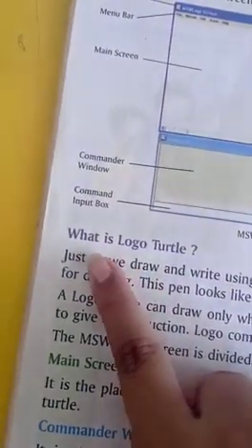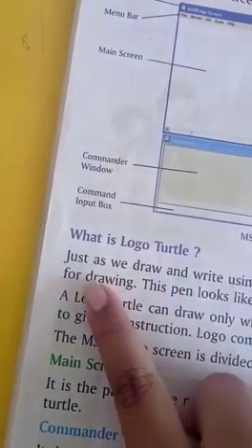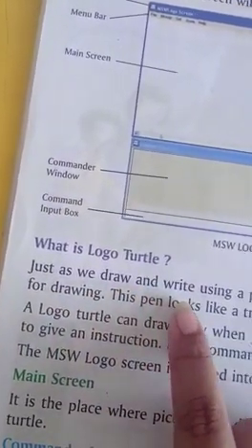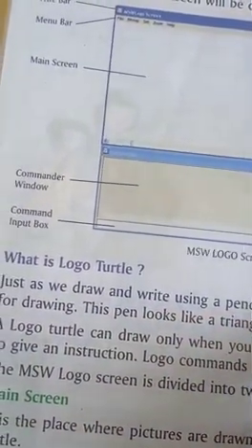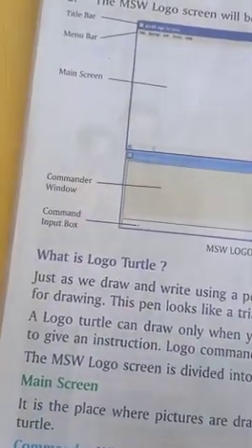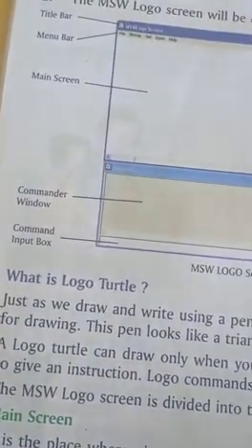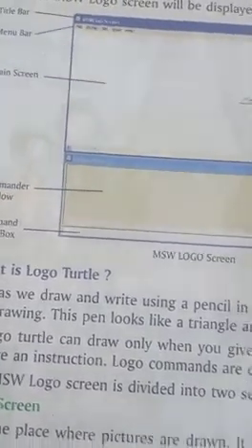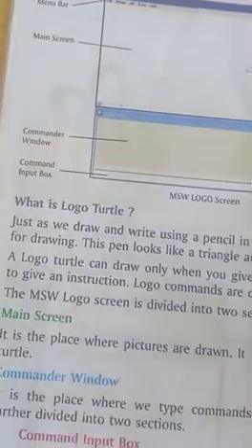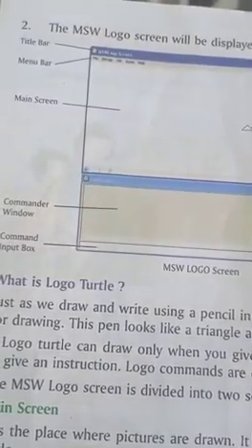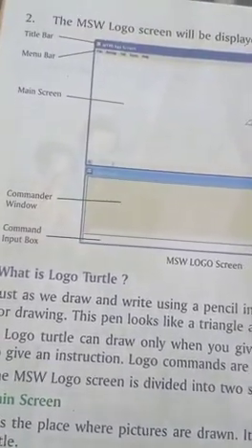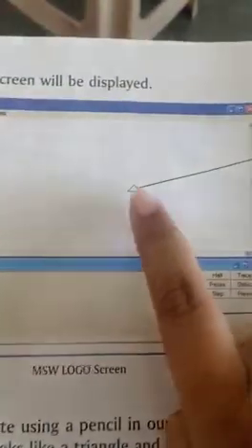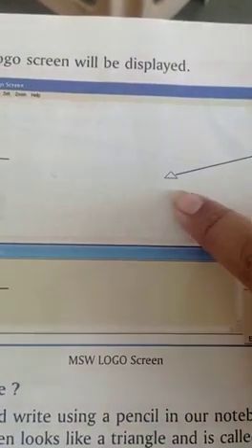So what is the logo turtle? Just as we draw and write using a pencil in our notebook, logo uses a pencil for drawing. This pencil looks like a triangle, and this is called the turtle. So this is the logo turtle.